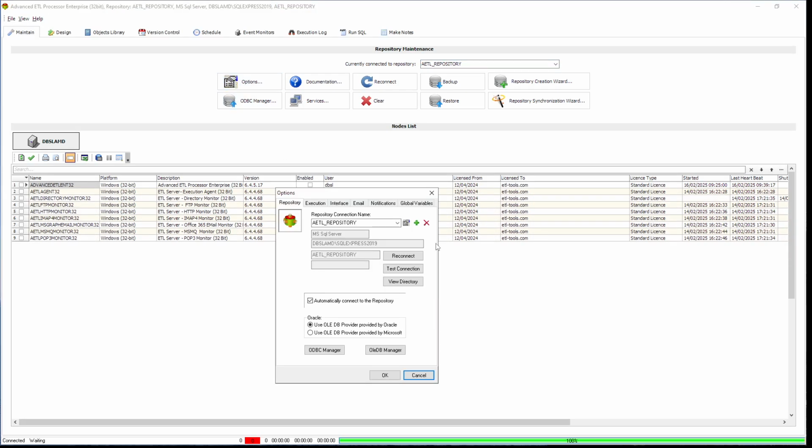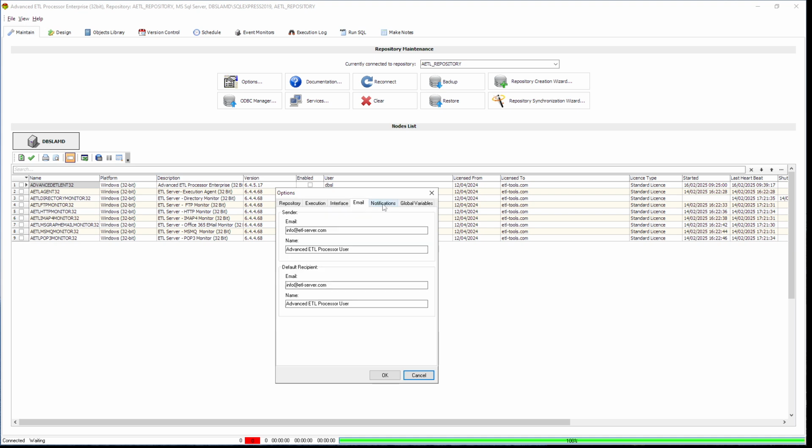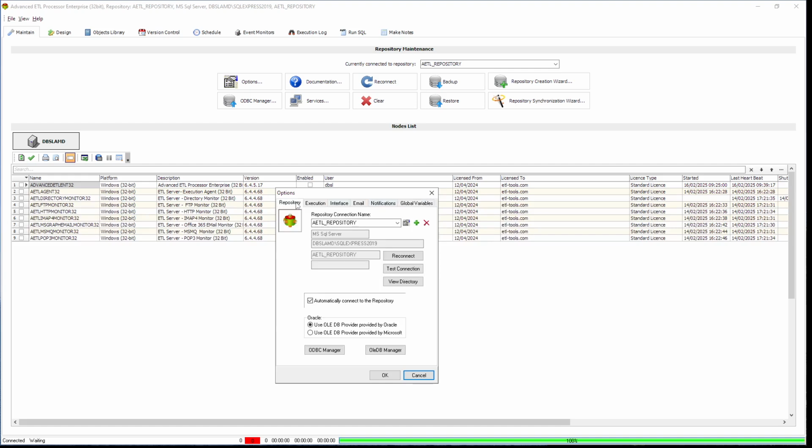Options dialog is used to modify various interface settings and repository connection details. To view current repository connection details, click Properties button, and to add new connection, click plus. All these options are stored in various INI files.